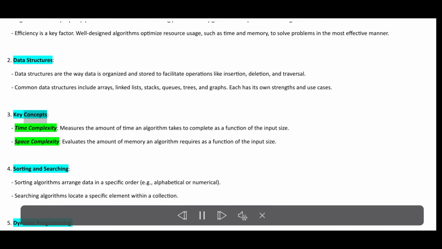3. Key concepts. Time complexity measures the amount of time an algorithm takes to complete as a function of the input size. Space complexity evaluates the amount of memory an algorithm requires as a function of the input size.